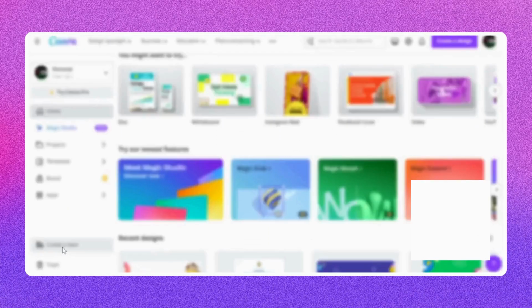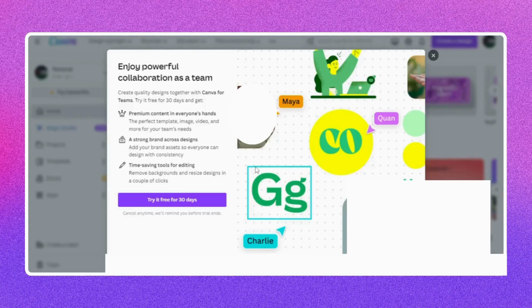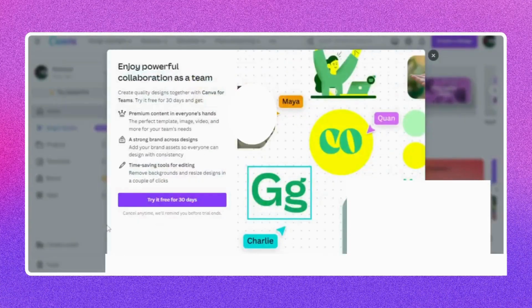Okay, then we have create team. If you want to create a team, unfortunately, it became a pro feature in Canva. In the past, it was free, but unfortunately, they made it pro feature. So we can't really make a team now, because as I said before, I don't use the pro version. If you want to create a team, you'll just click here, but unfortunately, it's a pro feature.